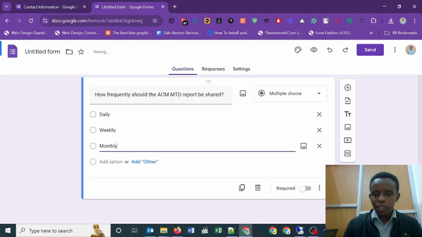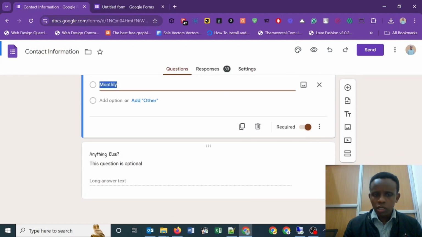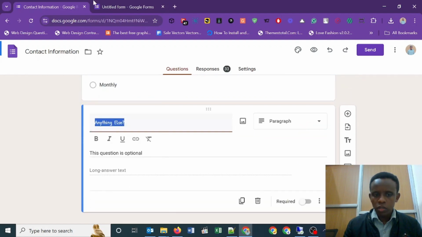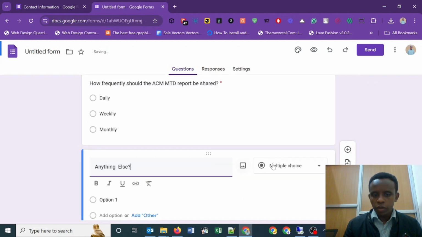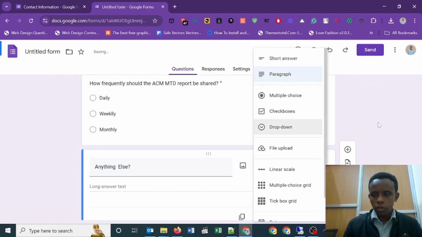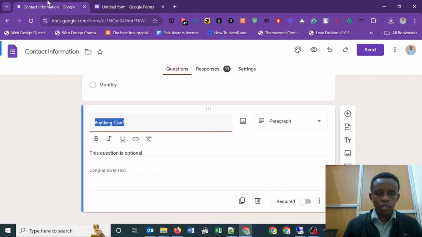And then once I'm done with that, I'm going to put this required. And then now this is the last question, which happens to be a paragraph. So I'm just going to add it here. And then I'm going to change this to a paragraph. And then once I'm done, I do not need it to be required. So I won't click that icon.